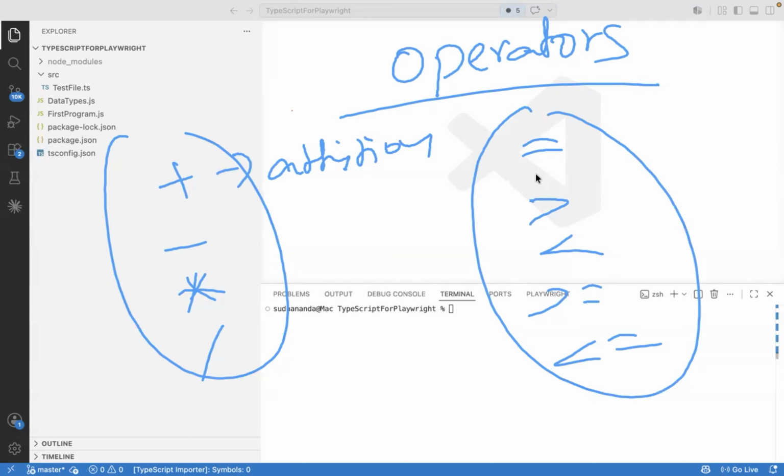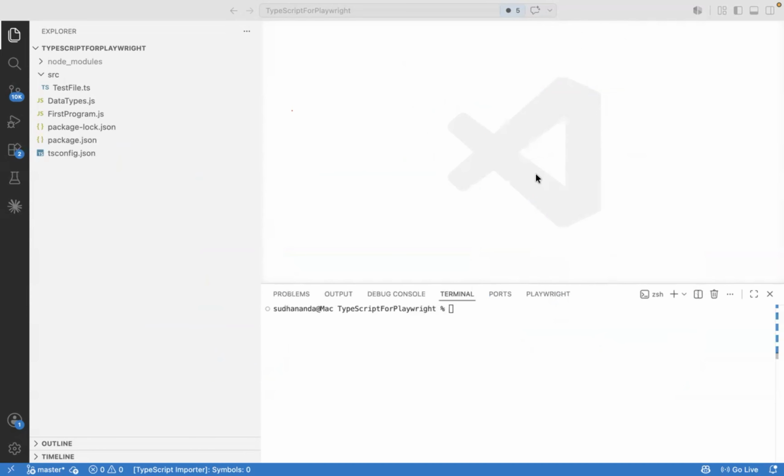Some of the operators we have, but we never use, so we don't need to discuss too much about them. But the operators which we have to use on a daily basis, and which are very, very important for us, we will see next. Okay. So in the next two sessions.